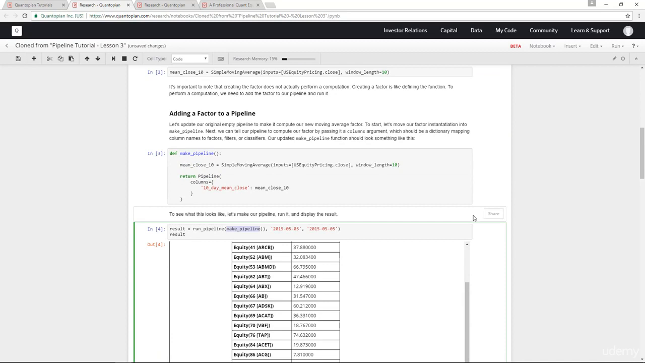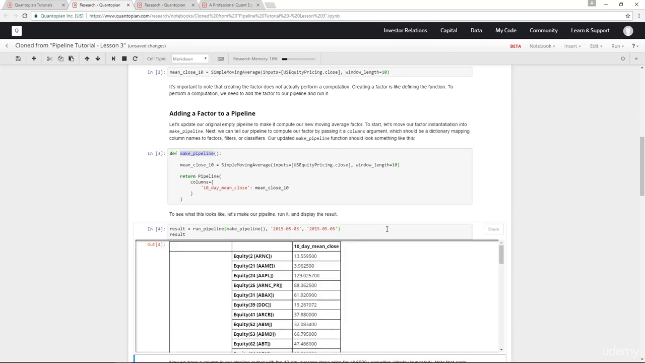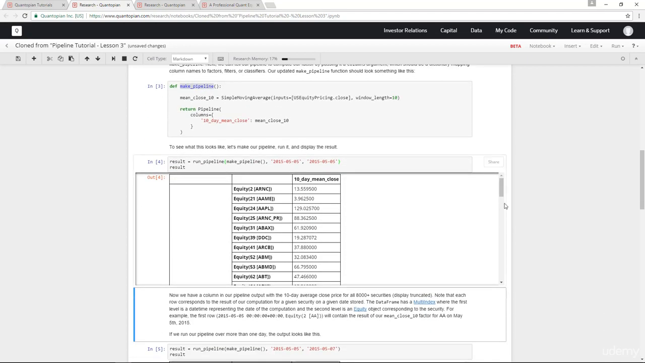And within here, what function to run is make pipeline, which refers to this. And what period do you want to run it on? From 2015 May 5th to 2015 May 5th. So we're really only running one day for this. As we execute this using Shift Enter, you will notice that again, if I scroll down, there are 8,241 rows, and the stock ticker is returned, as well as the SID code, and there is a column called 10-day mean close, which is what we actually specify here.